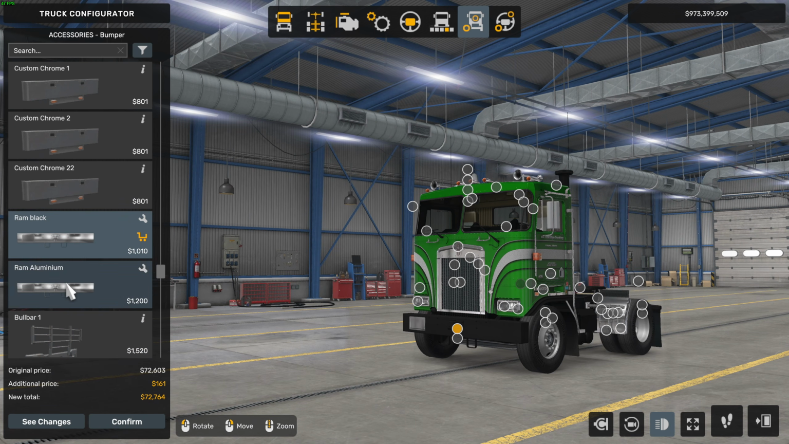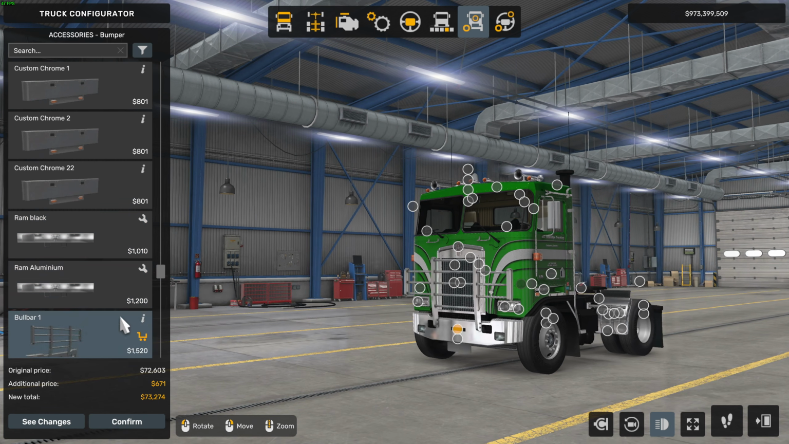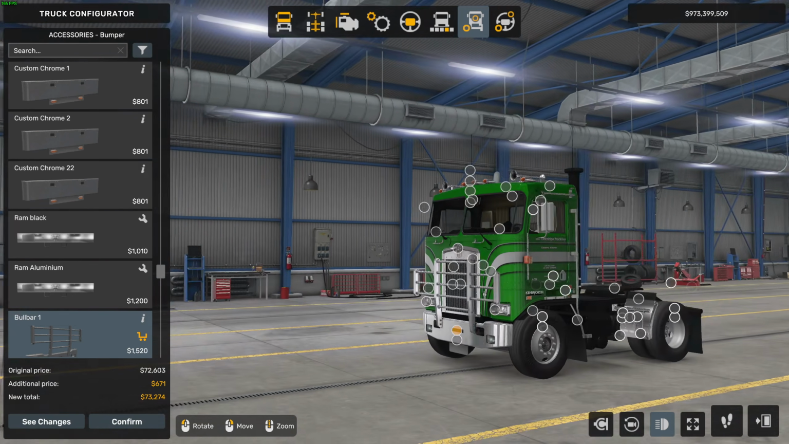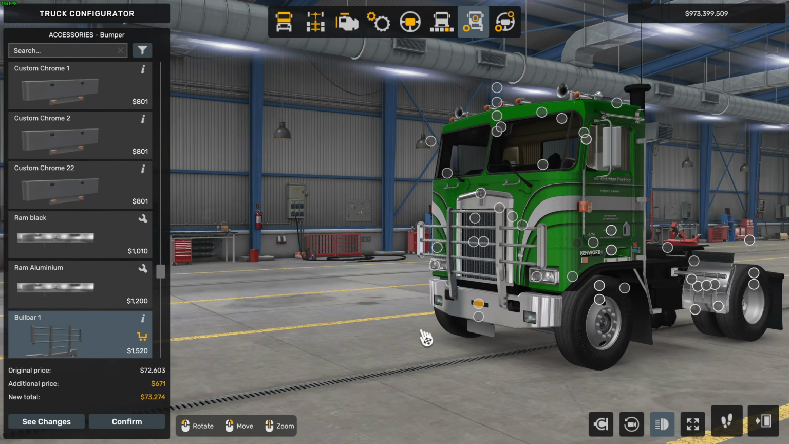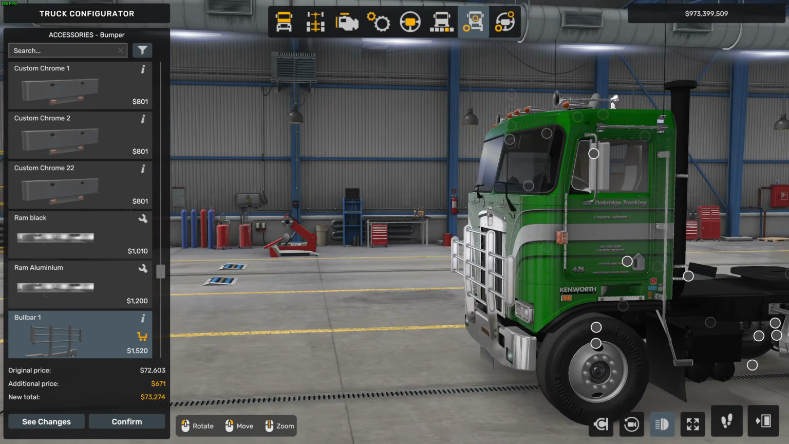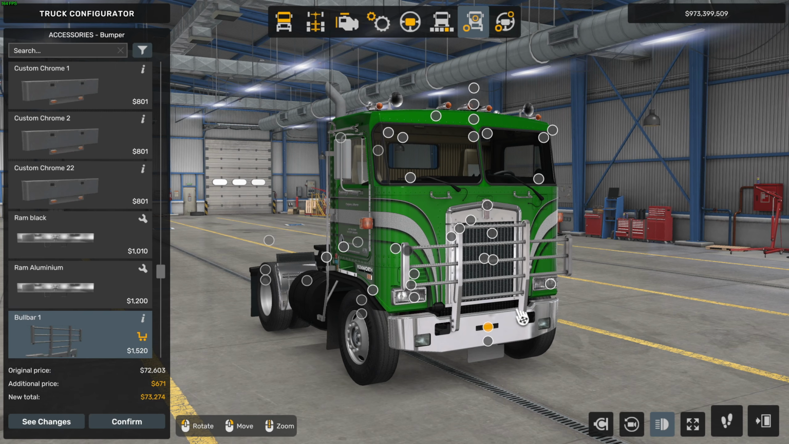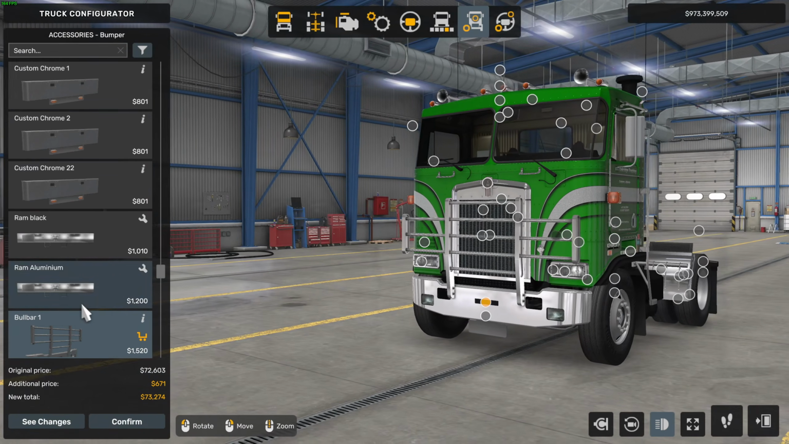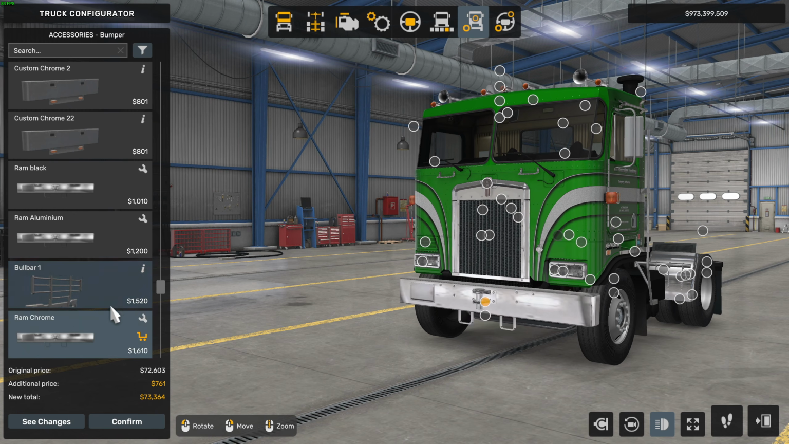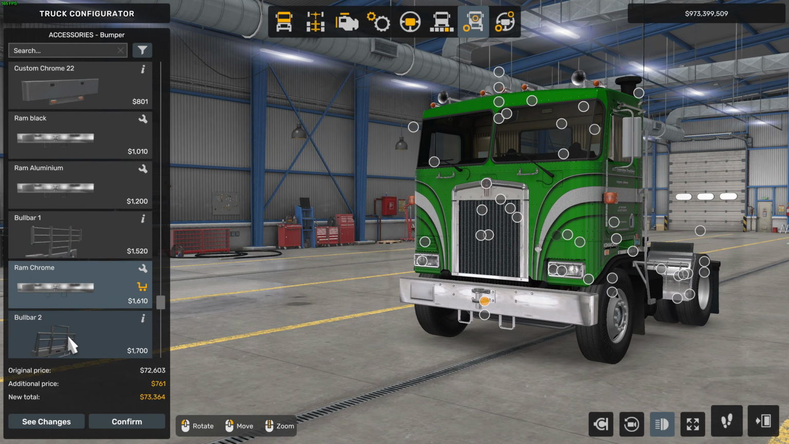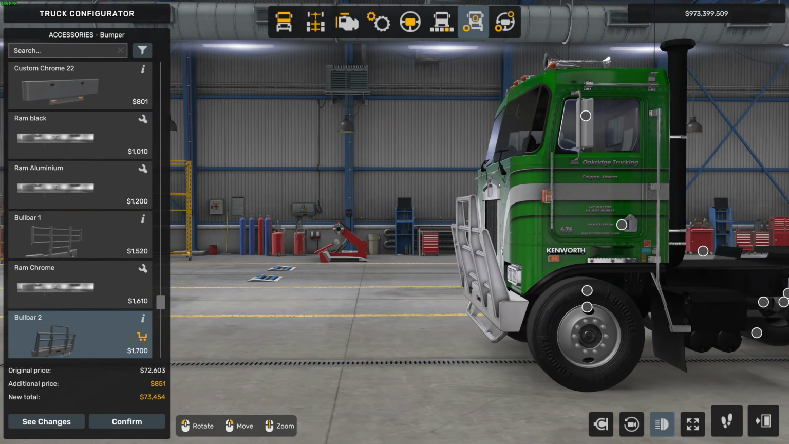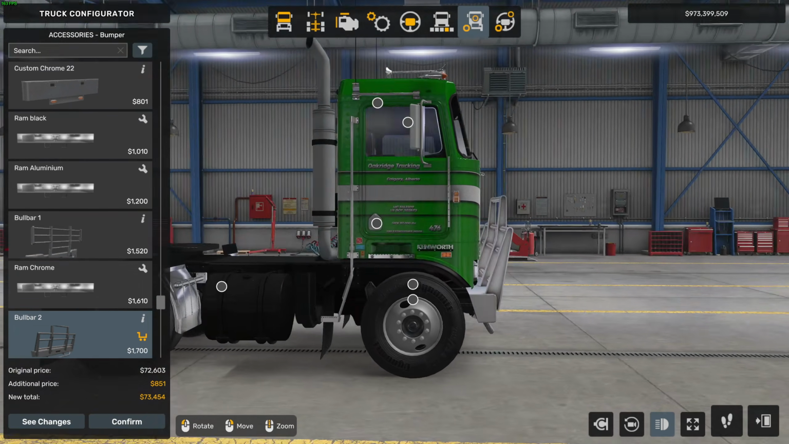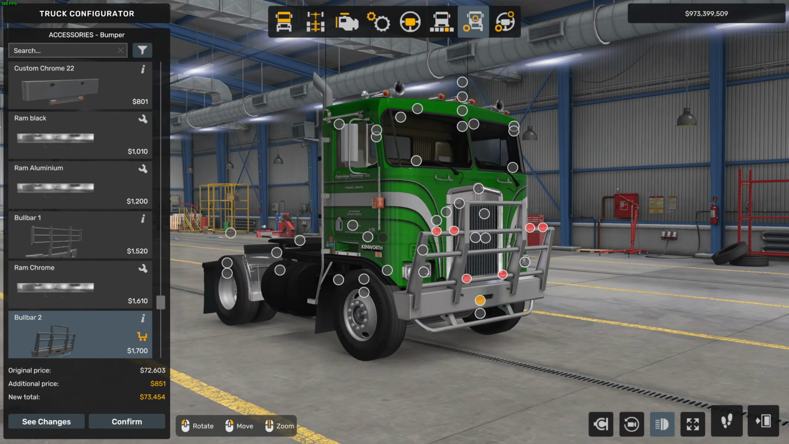And black aluminum bull bar. Oh, it's got an interesting looking bull bar for a cab over. I wonder how you... It has to unlatch here somehow so you can tilt the cab. Ram chrome. Bull bar 2. Yeah, you're not going to be tilting the cab with that thing. Unless, you know, they take it off the chassis and have it move with the cab.